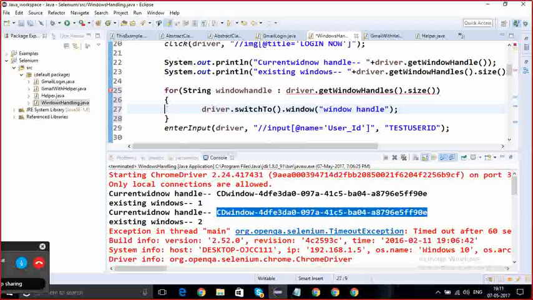How many numbers it will return, no problem. 1, 2, 3 or 10 or n. For each one, it will take one, and it will repeat this every time in the for loop. First it will return window 1, the window handle will come into the window handle variable. So I am using that one and then I am switching.